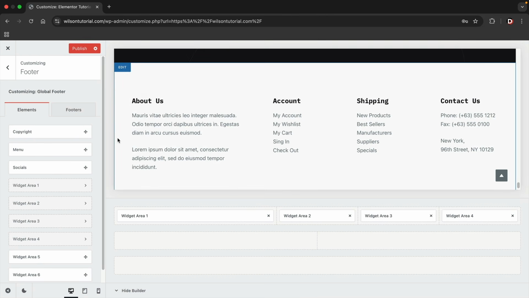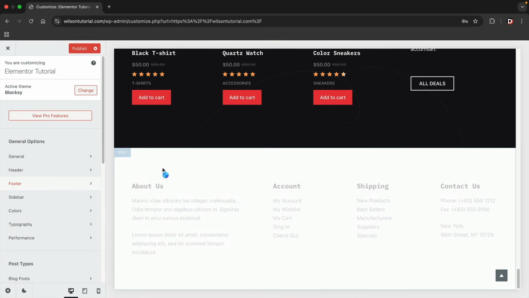Okay, so that is pretty much how you can create your own custom footer. I personally recommend to just have one row right here with just 4 widgets. I think this is practical and most websites typically practice this web design practice. So let's go ahead and go back now and let's talk about the shop page.